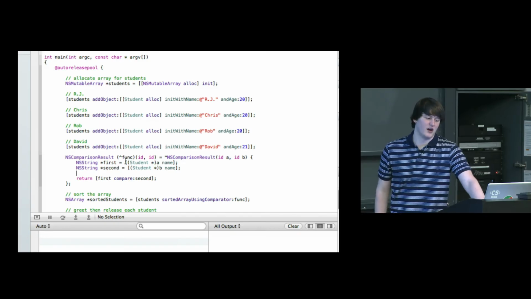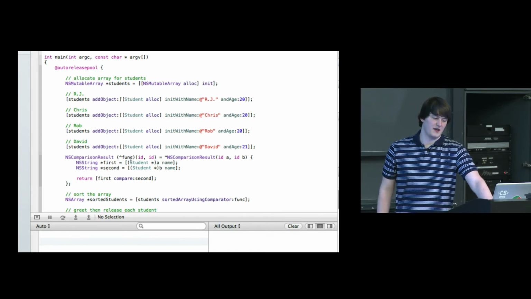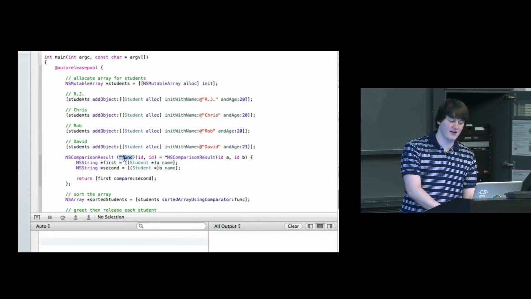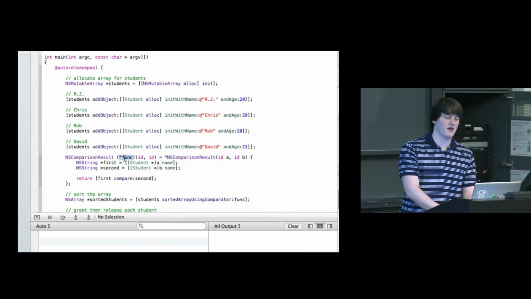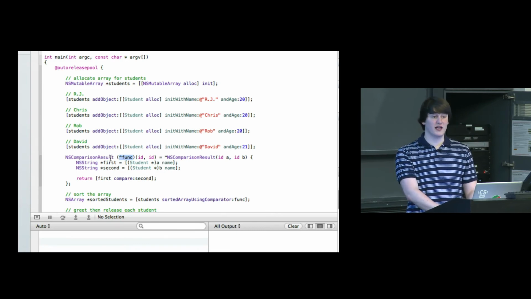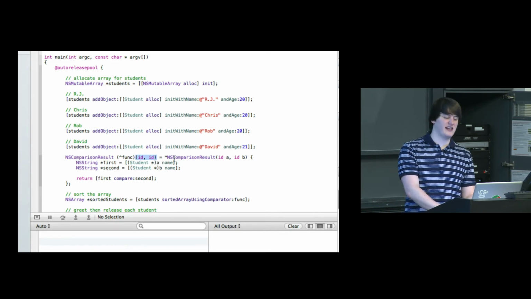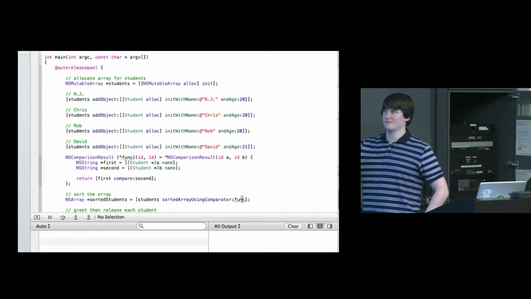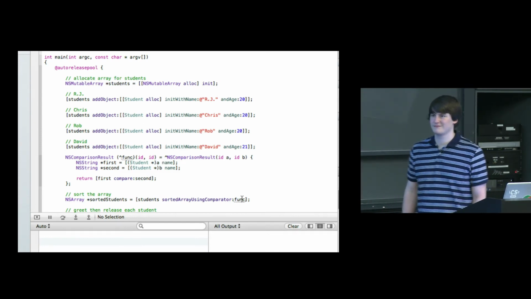So here we are defining a variable called func that is a block as indicated by this caret. The return type of that block is NSComparisonResult. The arguments are two IDs, and we are assigning that to this block. And then we're passing that variable to that method. Questions? Okay.